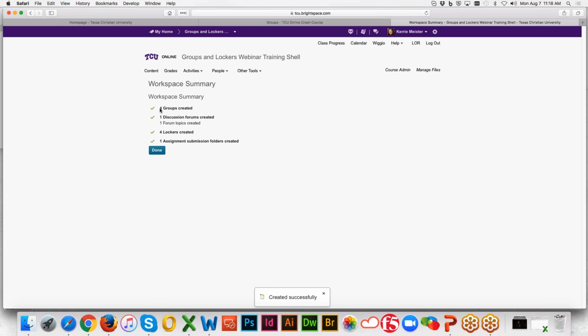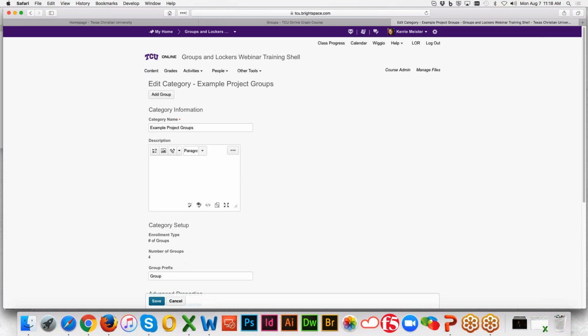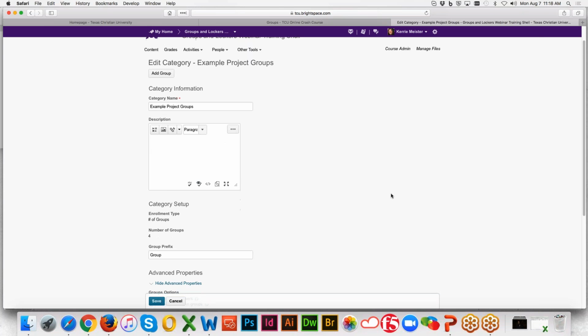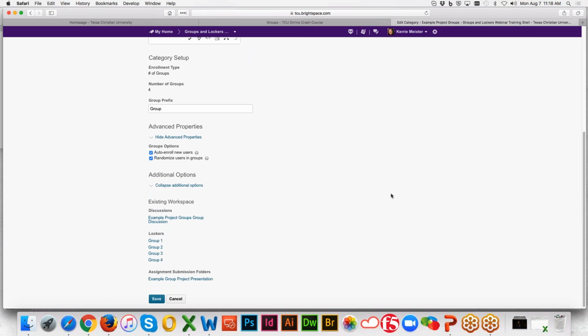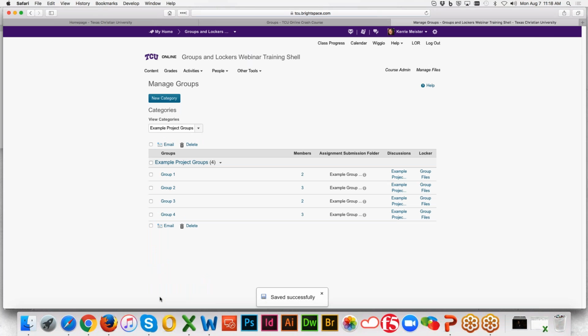So what this did is it automatically created our 4 groups. We have 1 discussion forum and 1 topic created, split by all the groups, 4 lockers, and 1 submission folder created. So then we just click done. So this brings back our actual setup page, and you see again, here are all the things that were set up. So these are now existing workspaces. So I'm just going to click save, and it takes us back to our group page.